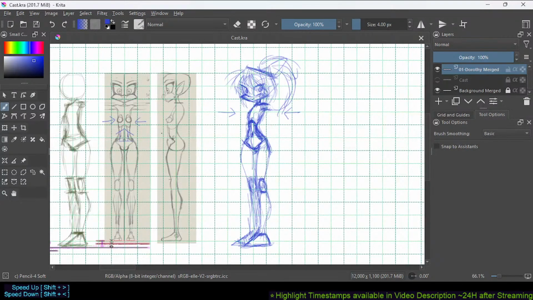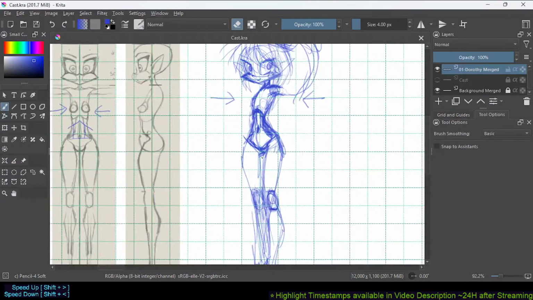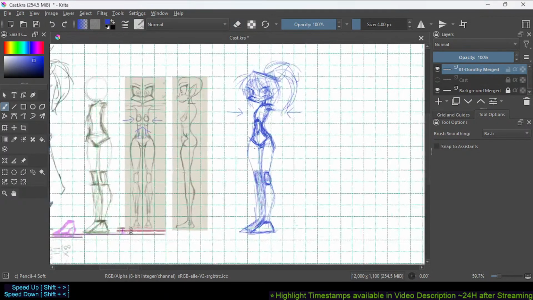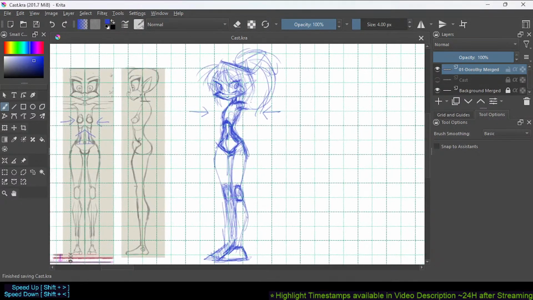Yeah, this is much more likely. This is a very good rough for a stupid pose like this. And here, yeah, I'm not gonna draw the arm. It can be left like this.